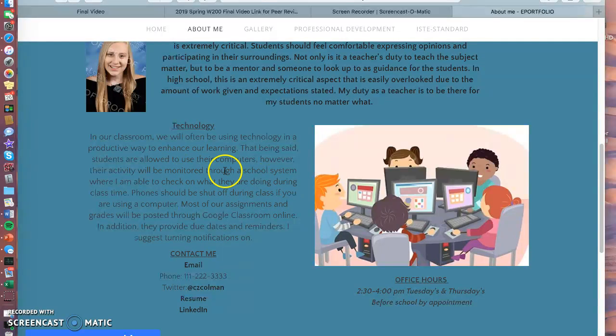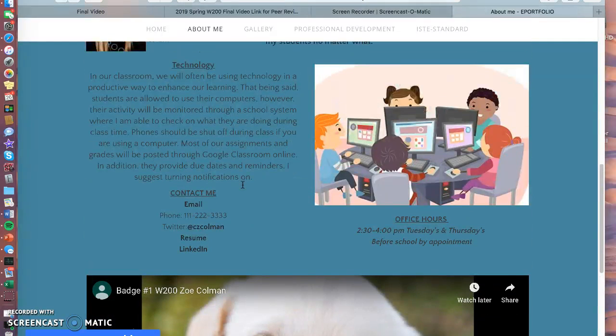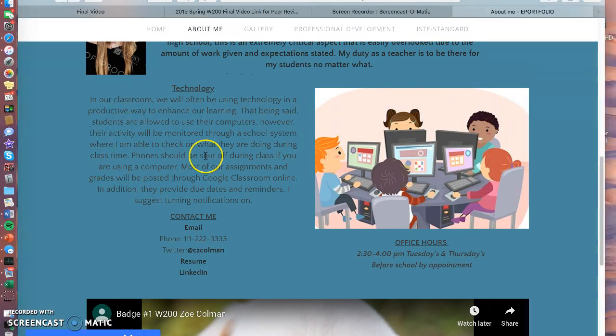And also, I believe that Google Classroom is a really good resource for high school students and a good way to submit assignments and find out information about the class. So yeah, those are my technology beliefs.